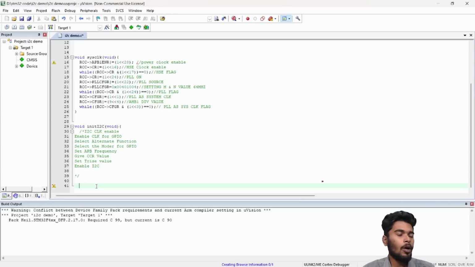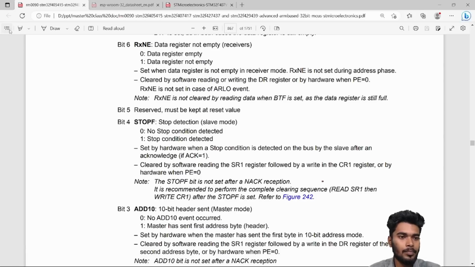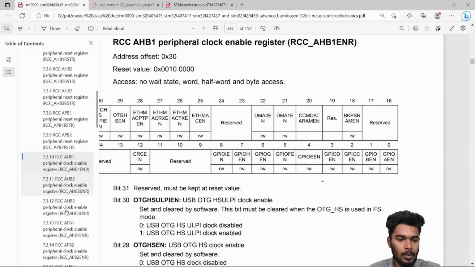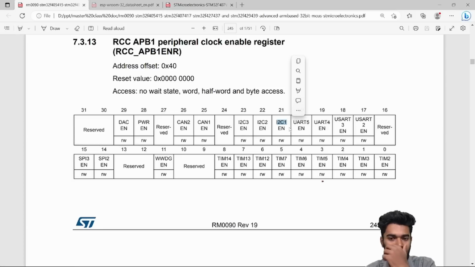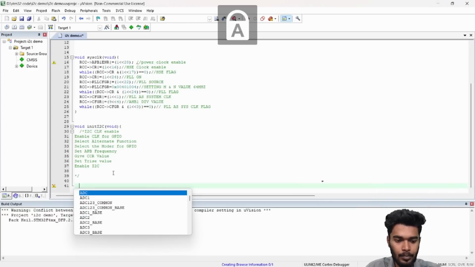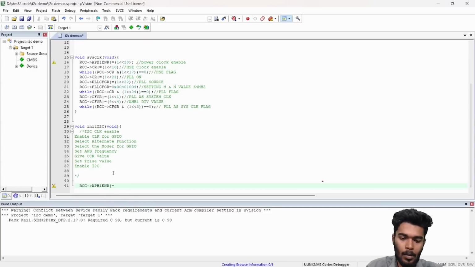So first thing, we have to enable the clock for the I2C. So where we have to enable it? We have to go to the registers, the RCC registers, in that APB1ENR. Okay, it is APB1, you can see we have an I2C1 in this 21st bit. Okay, so first we have to enable this. We have to send logic 1 to this 21st bit. Okay, so we'll send RCC of APB1ENR, OR-equals 1 left shift of 21. So this will enable the I2C clock.